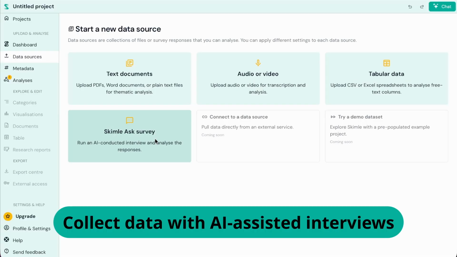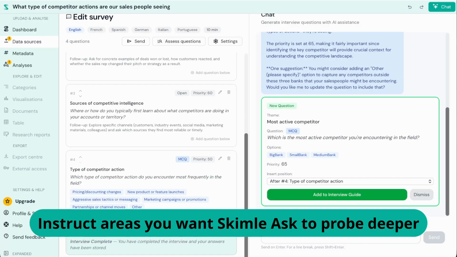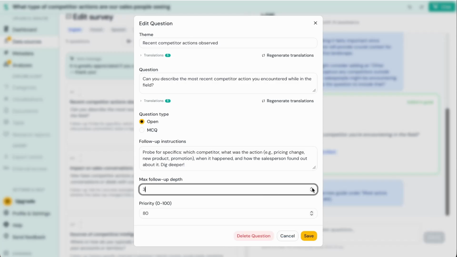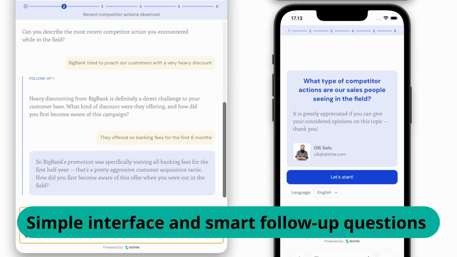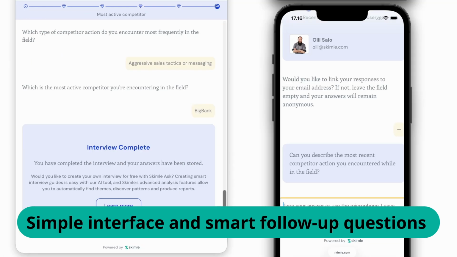Skimle also has a tool for conducting AI-assisted interviews at scale. You define the main questions you want to ask each participant, and Skimle automatically creates follow-up questions based on the responses. Participants can answer on computer or mobile using text or voice whenever they want to answer.